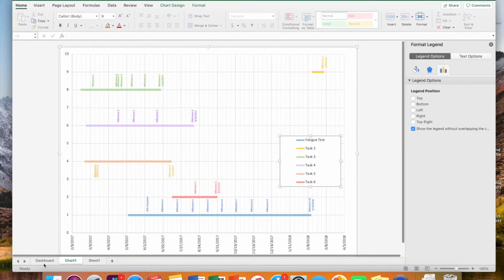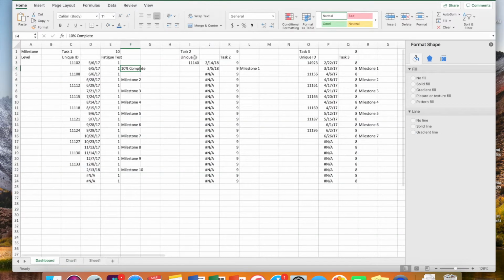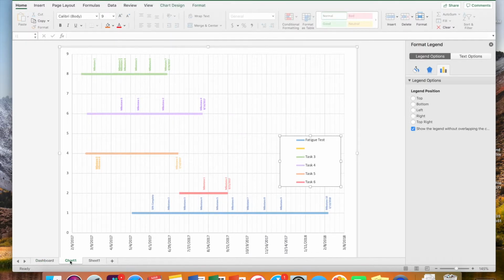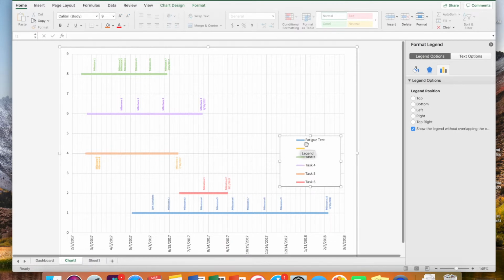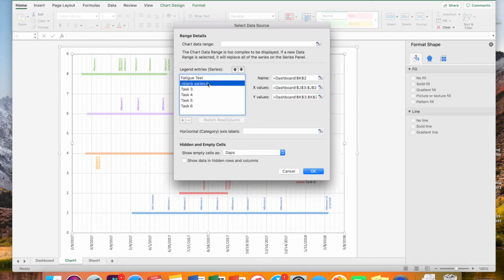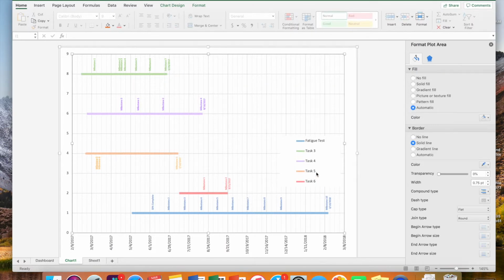I will tell you that you can delete tasks. So say maybe you don't care about task 2 anymore. You delete those cells, you go to chart 1, task 2 is not there anymore. You want to remove your line from your legend. You right-click in your plot area, you click select data, you see blank series somewhere depending on if you're on a PC or a Mac. You delete that, we hit OK, and it's no longer in our legend.